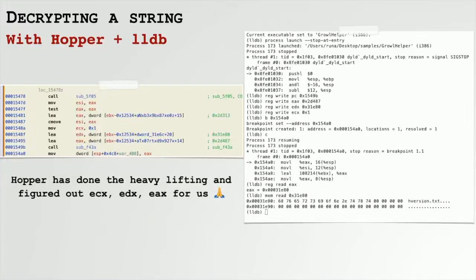We can then, on the right, use the LLDB debugger to load the sample into LLDB, and set the program counter to be the value that we need it to be for the specific string. We can then manually set the values for ECX, EDX, and EAX, and allow the malware to continue to execute up until our breakpoint, which is right after where it decrypts the string. We can then just print out the now decrypted string from memory, which in this case is hversion.txt.